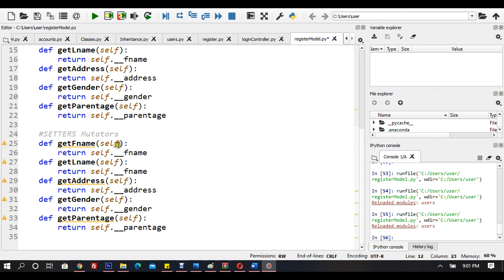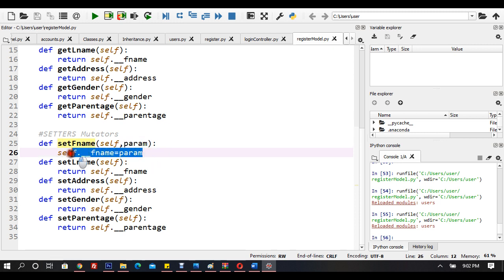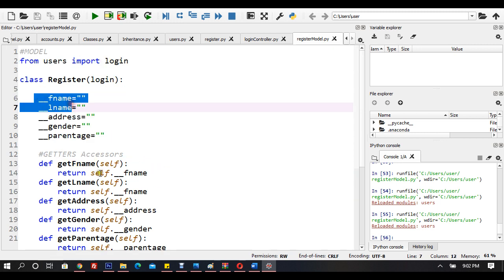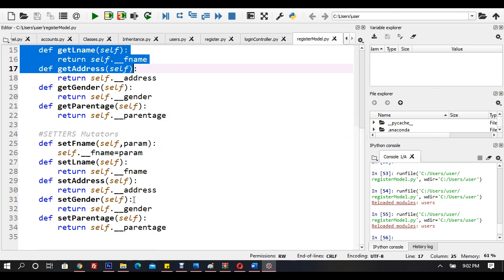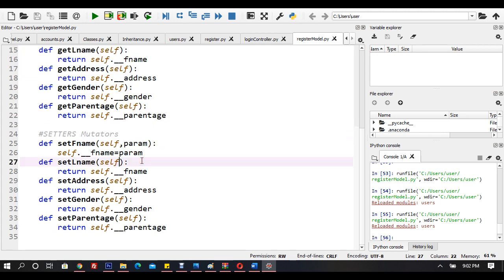So setters, now you have to accept one param. So I'll say param, I'm accepting one parameter. So here what I do, I will say self dot f name is equivalent to the param, right? Whatever, once you call get f name, right? Sorry, set. So let me change it. Set. Okay. So now once you call set f name, you have to pass first name. So that first name is going to be dropped in here, which you can, with the help of these getters, call, right?